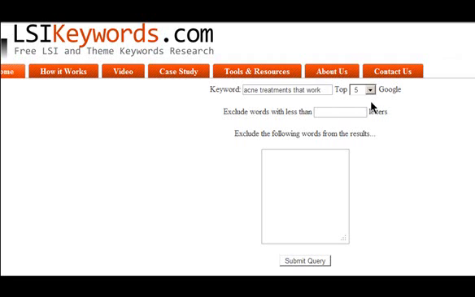rankings. Now, you have your choice. You can search the top 5 sites on Google's first page, or you can search any number up to 10. I'm going to leave this at 5 in the interest of time, and it just depends on how many words you're looking for. You can also set another filter here to exclude words with fewer than 2 or 3 letters, so that you're not going to get words like at and is and that type of thing.